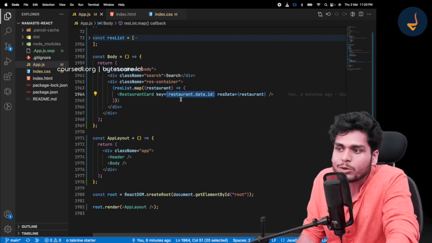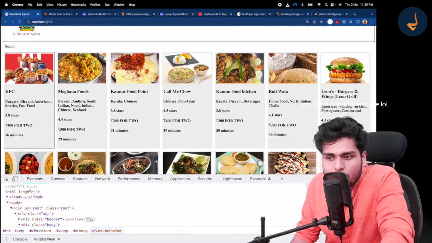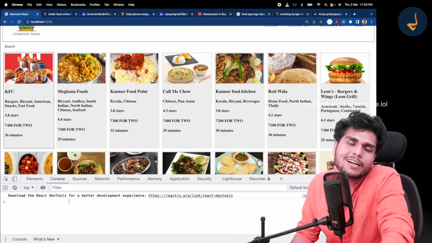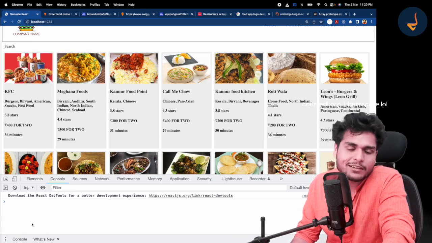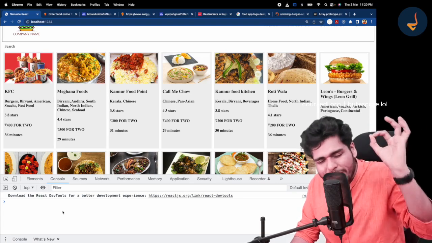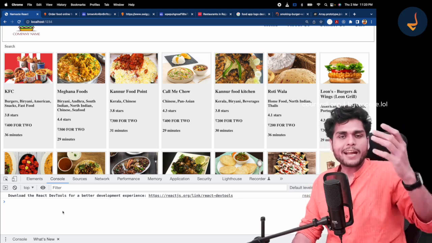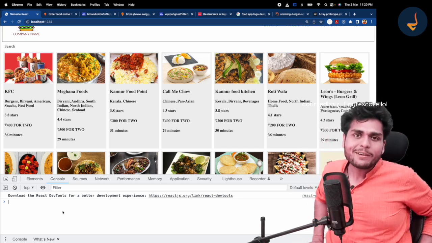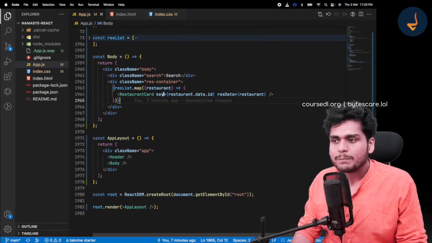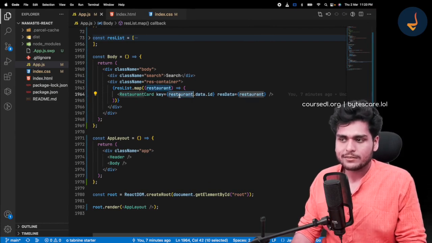If you don't give a unique key, React will throw a warning or an error over here once again. Got it? So keys are very important. Never forget it. I have said so many times that you will never forget it, but make it a habit. Whenever you do a map, you have to write a key over here.